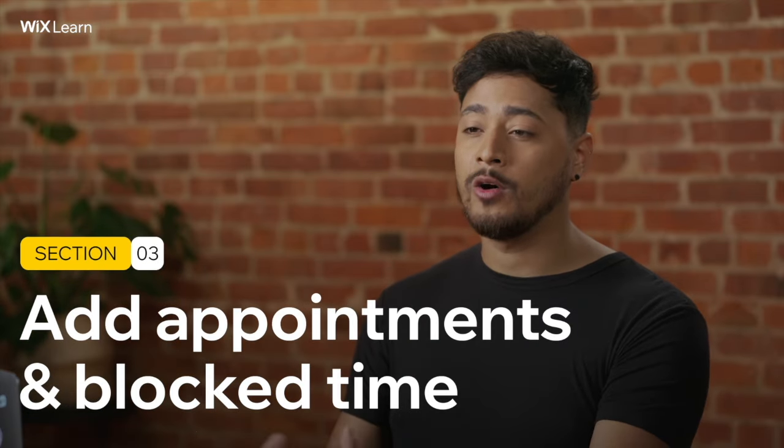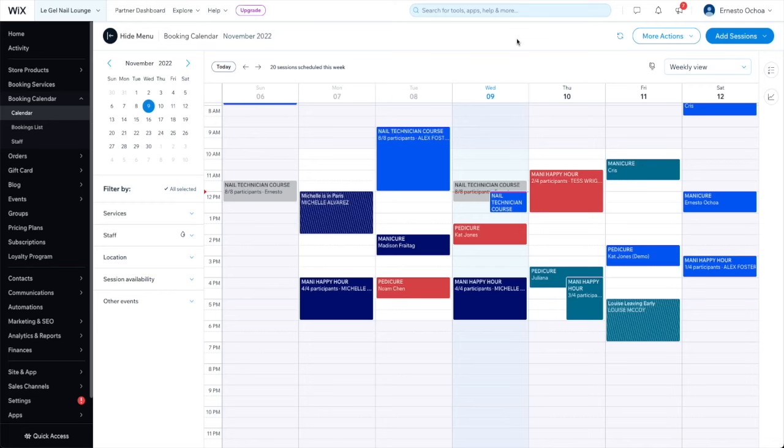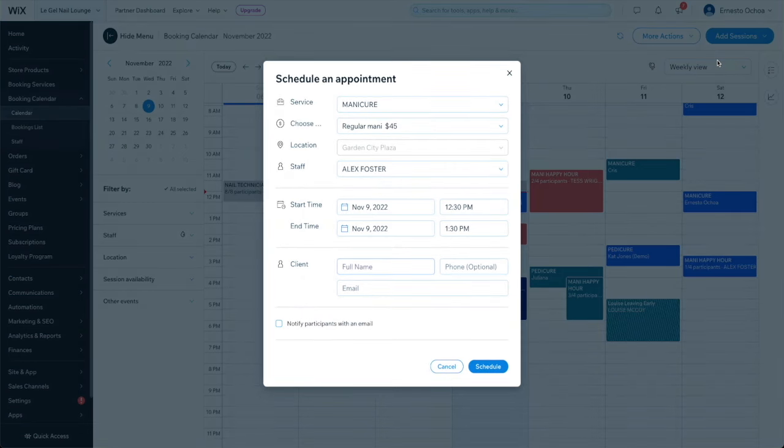My team and I can also manually add appointments to the calendar on clients' behalf. Now, you might be thinking, are my clients the ones who should book the appointments online? Well, yes, but this will come in handy if you also take appointments over the phone or in person. So let's go through it. In my booking calendar, I'll just click add a new appointment, and I'll just add myself as a client. And let's get this one in the books.